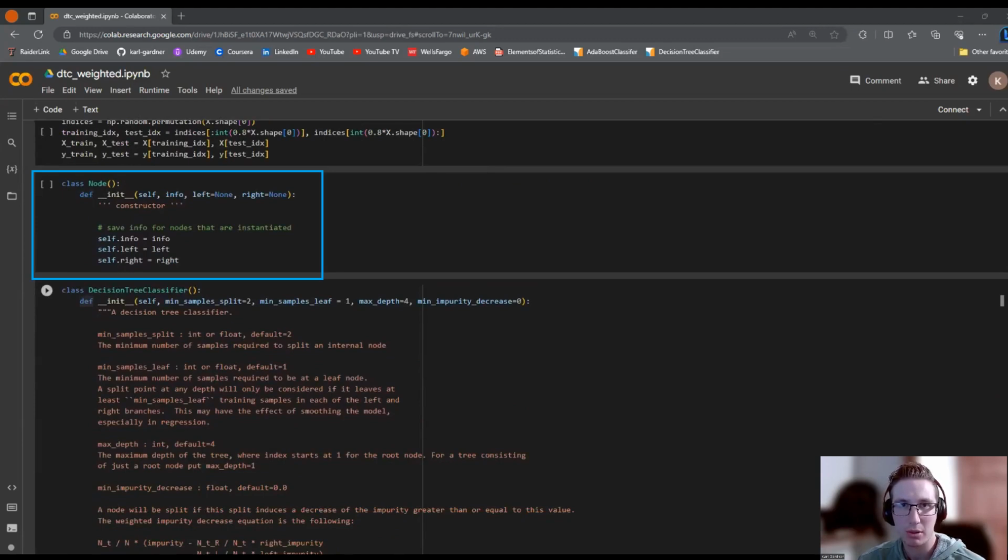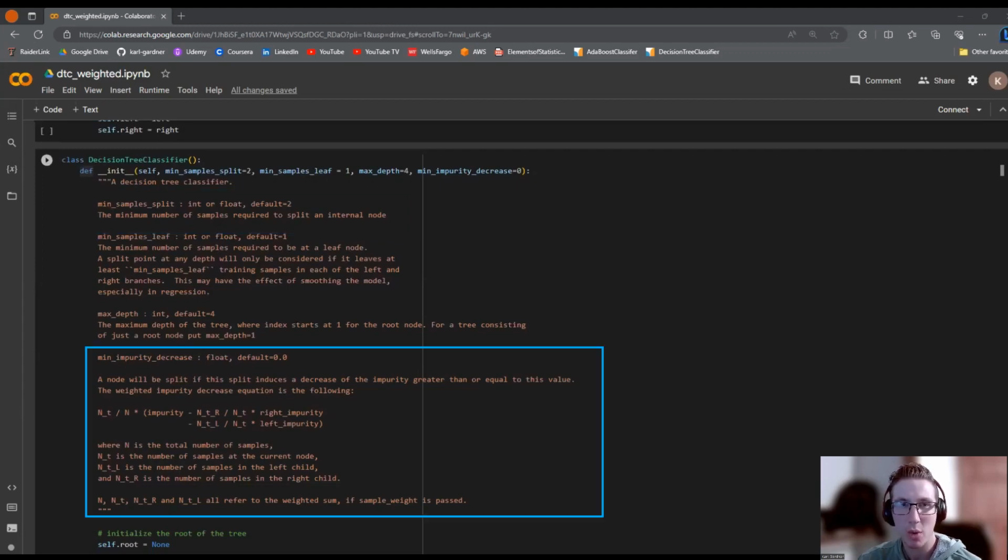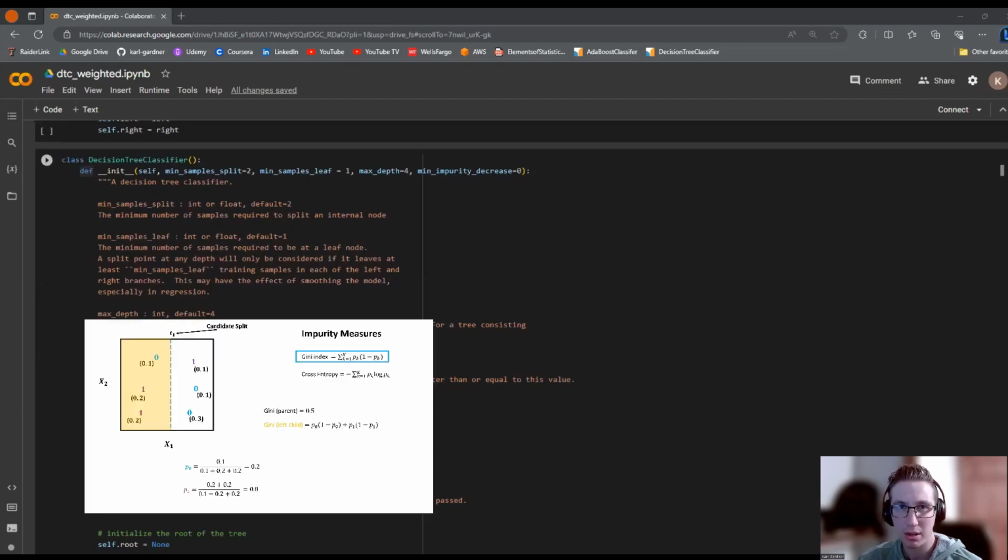We can then use our self-referential node class here with an info dictionary and a left and right node variable. The decision tree classifier class is essentially the same as the regressor class, with the min sample split as the number of samples to split a node and the weighted impurity decrease as the impurity of the parent node minus the weighted impurity of the right and left children. In the decision tree with weighted samples video, I describe how the NTR and NTL values here are the sums of the sample weights instead of the number of samples in the node.